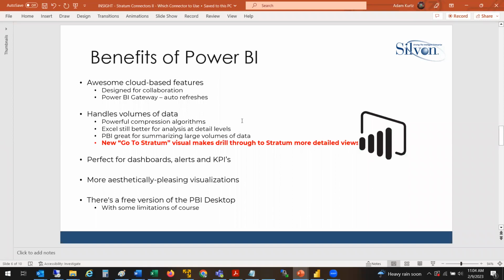Whereas with Power BI, you have the ability to go in, and it's a cloud-based tool designed for collaboration. So versus Excel, this is something you might want to use for those pieces. It handles volumes of data quite nicely and has some powerful compression algorithms. Excel's still better for analysis at detail levels, we feel. Power BI is great for summarizing large volumes of data. We also have the new go-to Stratum visual that makes drilling to detailed views easier.